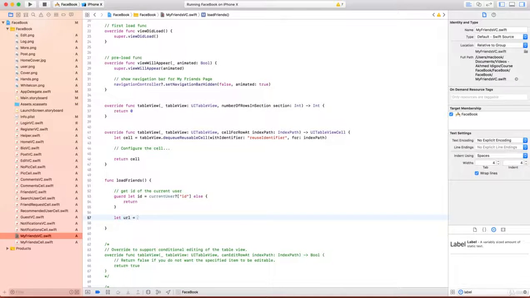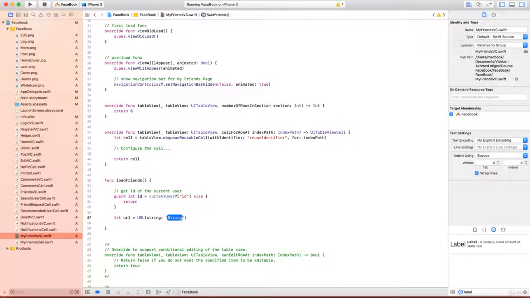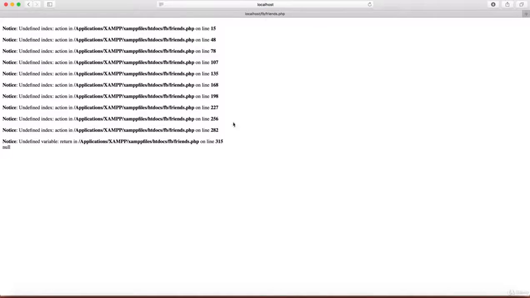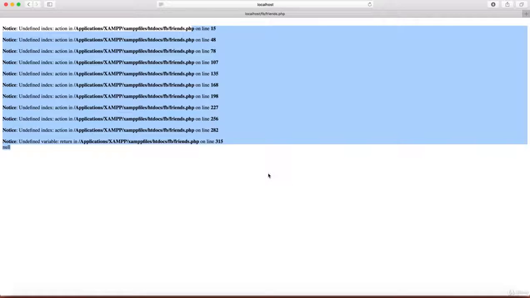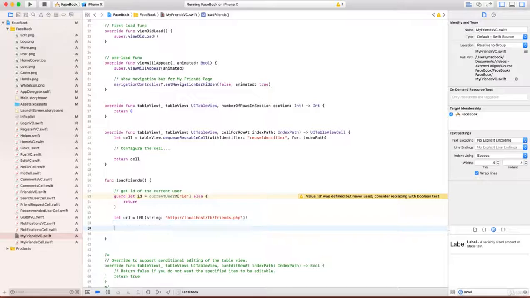Let url equal URL, open the round bracket, select the method with the string, and then in the quotation marks write http://localhost/fb/friends.php. Let's make sure that this is a valid URL. So I just type it in my browser. Yes, it is valid, and we need to declare the body to avoid this error. Okay, very good. And don't forget the exclamation mark at the end.